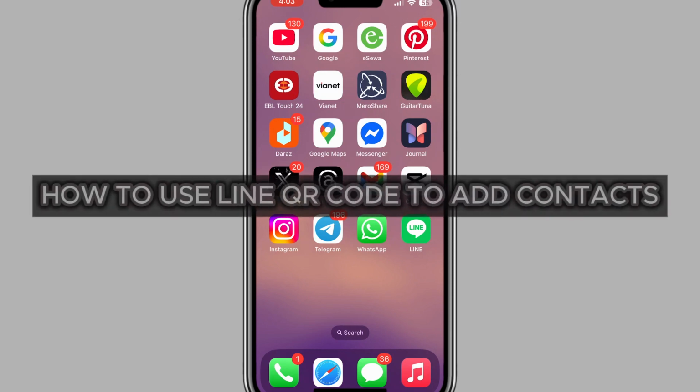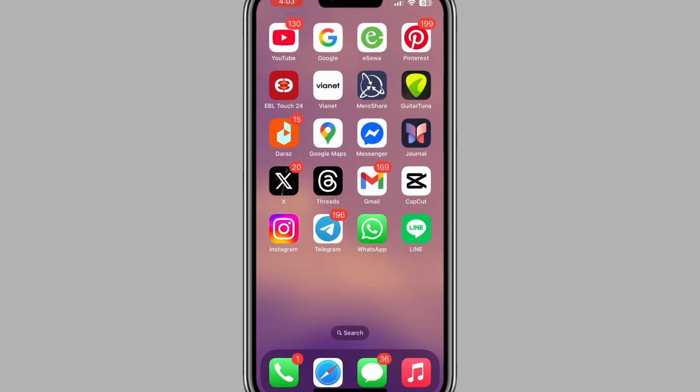How to use Line QR code to add contacts. One of the fastest ways to connect with friends online. Here's how to use Line QR codes to add contacts in just a few seconds.